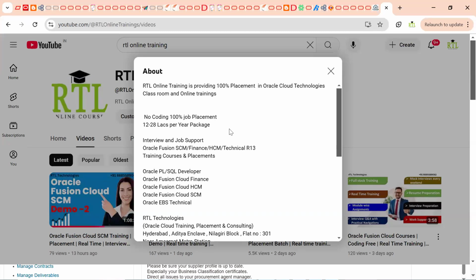We don't need any prerequisites. We take it that everybody is a fresher for this course, and we will take you from basic level to experienced level.